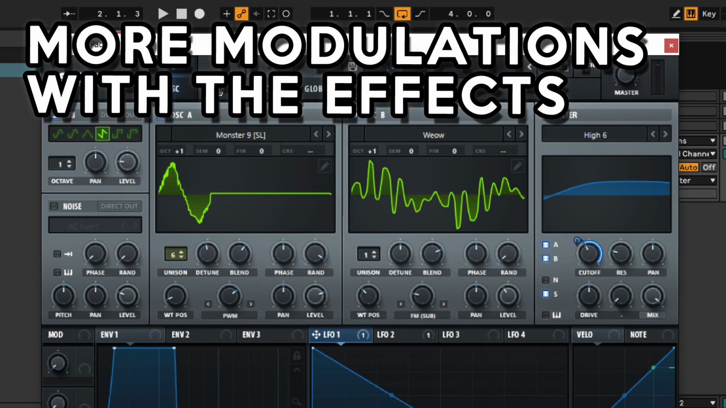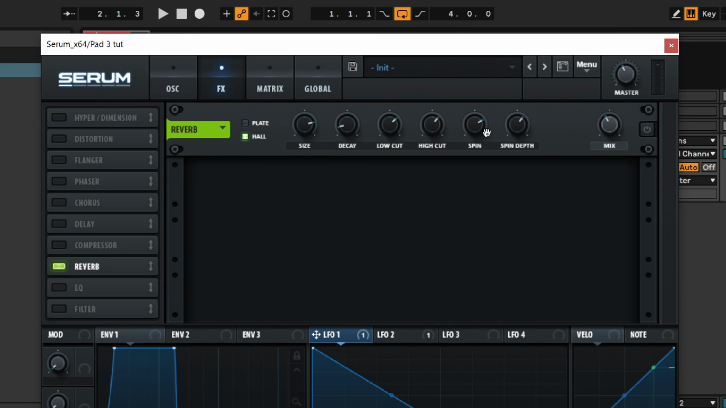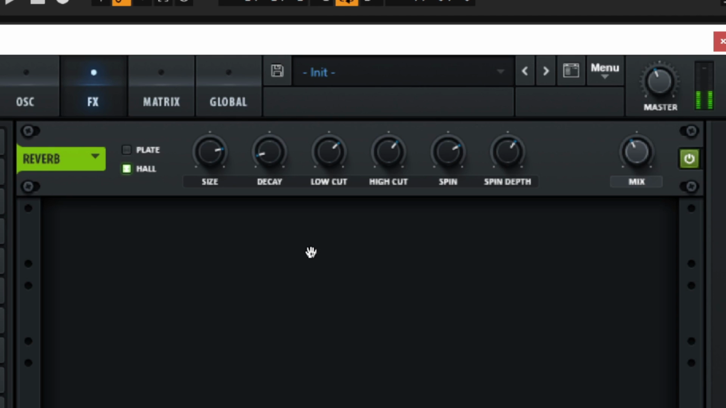Coming on to the effects tab, I begin with the reverb I have used in my previous preset as well. The main difference in the reverb settings is that now I am using the spin and spin depth knobs to modulate the reverb instead of a static reverb sound. I'm getting a slightly modulated background.